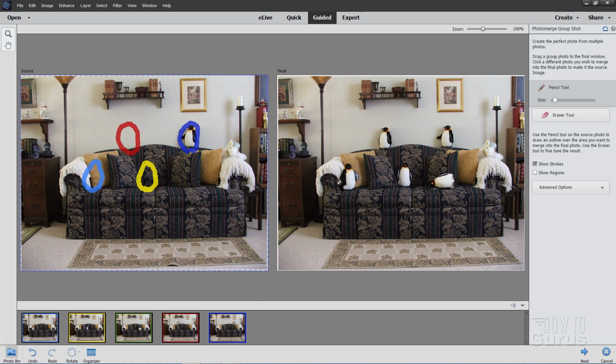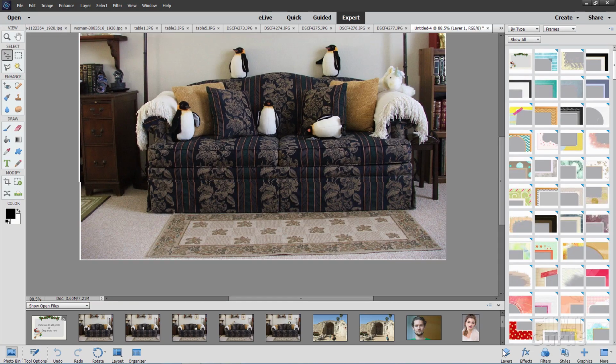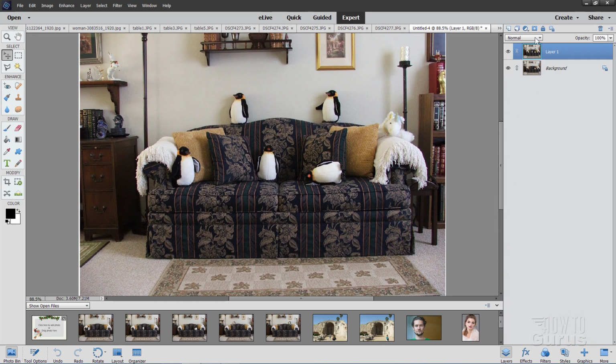The other one is that it's going to go through and try to adjust the values for a perfect match as well. Again, that's something you can do in expert mode, but it's a lot of work. So this is really much better if it's done here in the guided edits. Once we're done, let's click on Next. And in Expert, let's go back to our layers again. You can see this one comes in as just one layer right there. So I can't go back and do any adjustments after the fact, but it doesn't really need them. That looks really nice. Instead of just one penguin, I now have 5 on that couch.